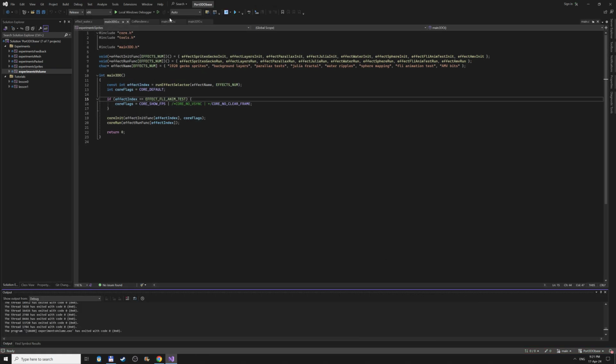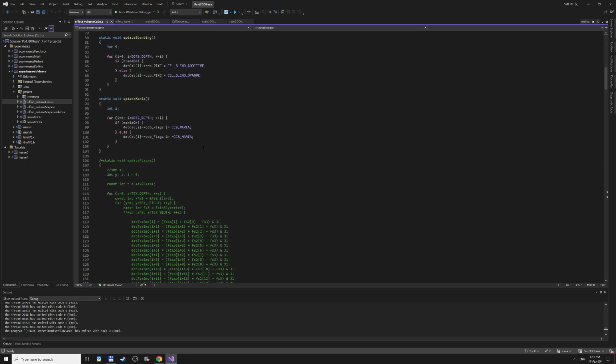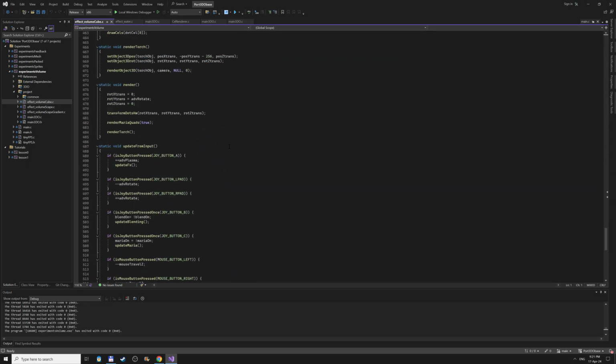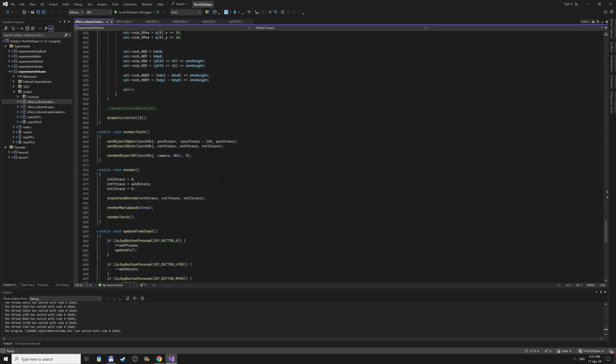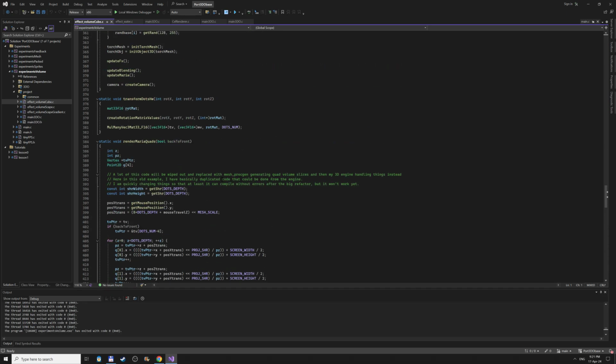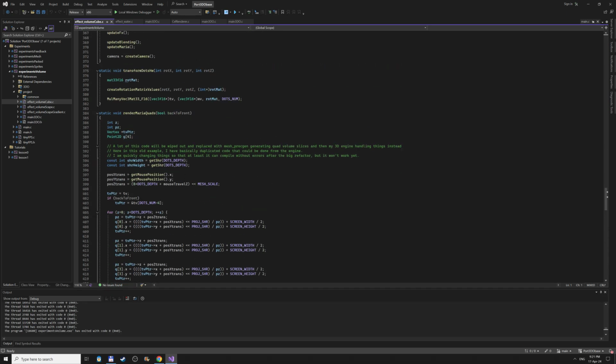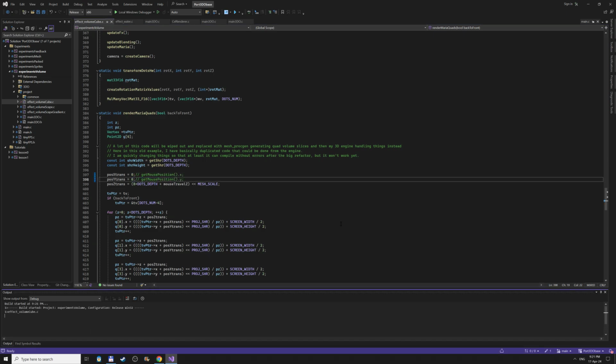Okay, this doesn't work for a simple reason. That would be good to do because I have to implement the mouse on SDL, and I have to fix this effect also. It's using the mouse, and now this get mouse position might not return something good.